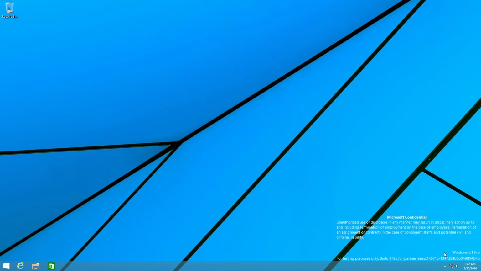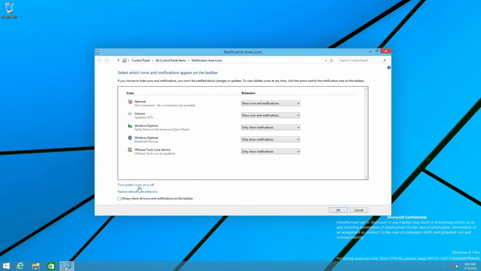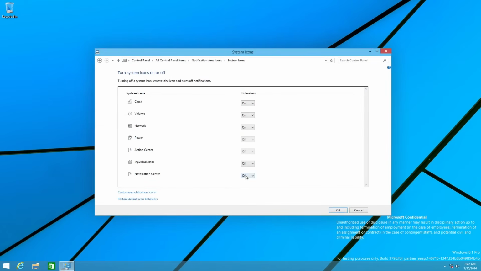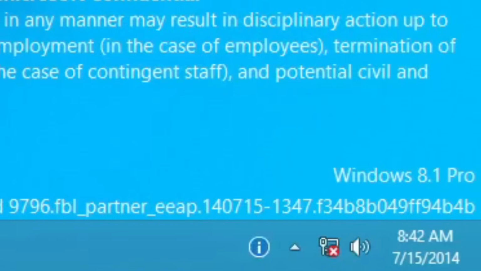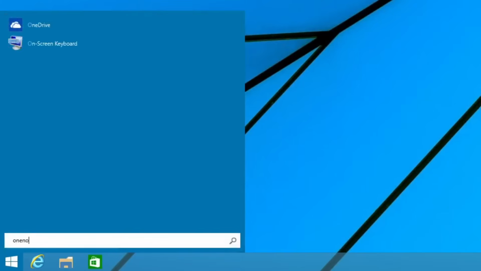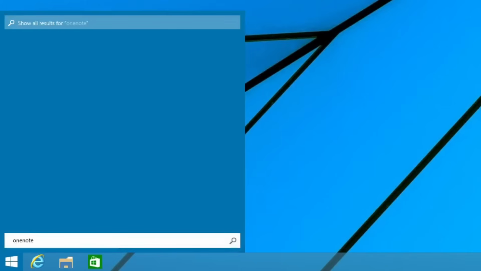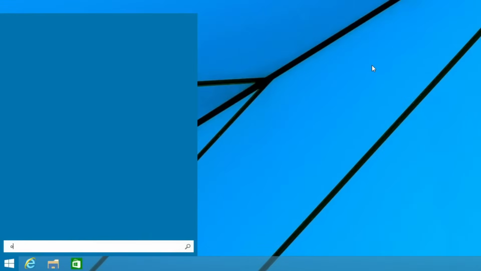On the taskbar, you can enable the early non-functional version of Notification Center. It will display the eye icon on the taskbar, but you can't do anything yet. Taking a step back to the start menu, you can see that the OneNote application bundled in Windows 8 was no longer included. But this applies to a clean install only, as an upgraded installation will still keep the app.